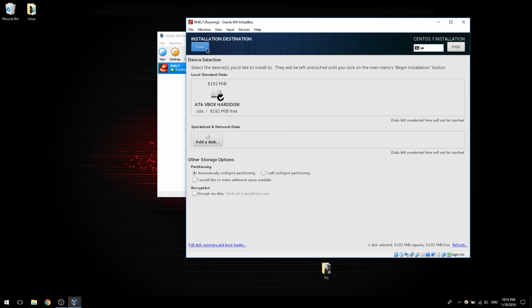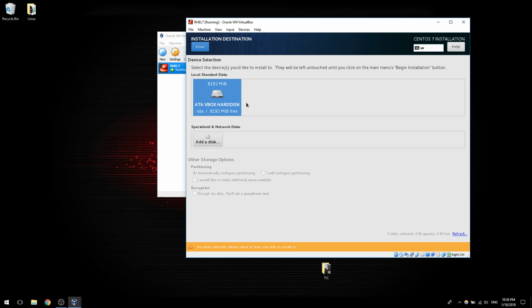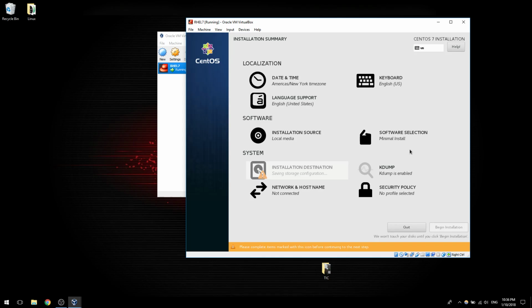Anyway, so you do have to select the hard drive by clicking the hard drive icon and then clicking the one hard drive that you did create when creating the virtual machine, and then click Done. And that's really all you have to do.